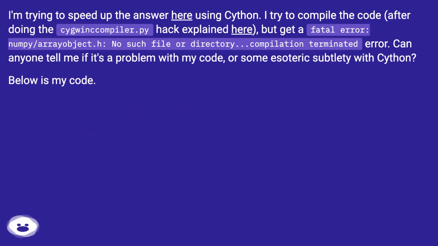I try to compile the code, after doing the cygwin compiler.py hack explained here, but get a fatal error: numpy/arrayobject.h: no such file or directory ... compilation terminated error. Can anyone tell me if it's a problem with my code, or some esoteric subtlety with Cython? Below is my code.